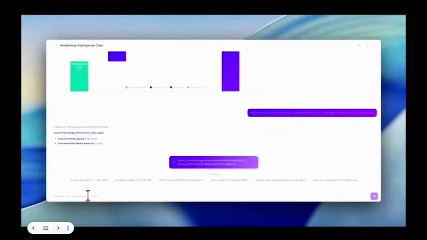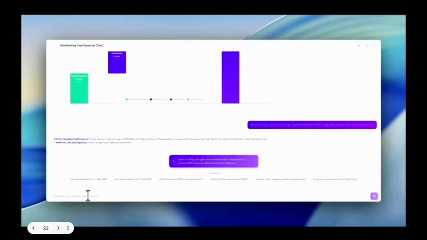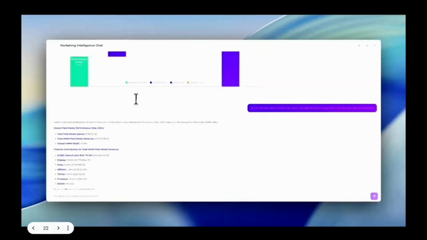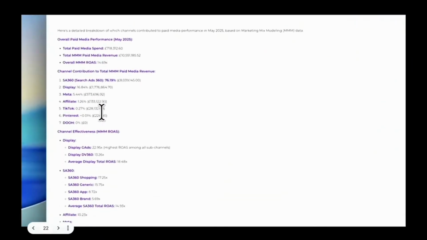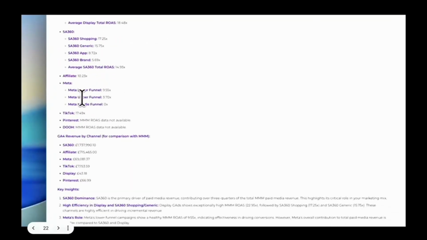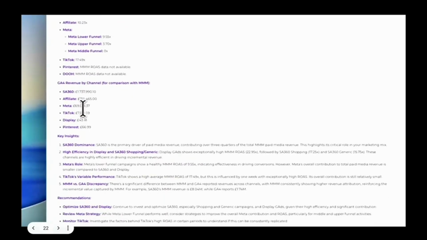Let's now try and go deeper into the media side of things and look at the channels within the MMM model. And again, what it's going to do is think for a second and then come back with a deep analysis of each individual channel within the media investment as well. So again, top line figures that we're getting there, and then looking at the overall contribution within the MMM. So we can see that Search Ads 360 is the biggest volume, but not the most efficient in this particular case. So it gives us this whole breakdown and then gives us that key insights below.